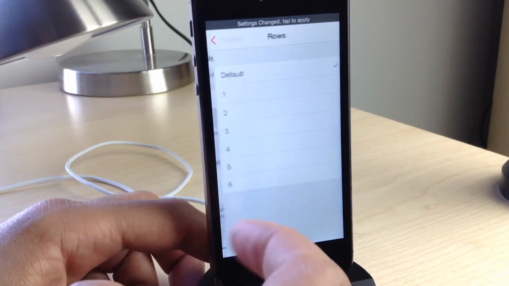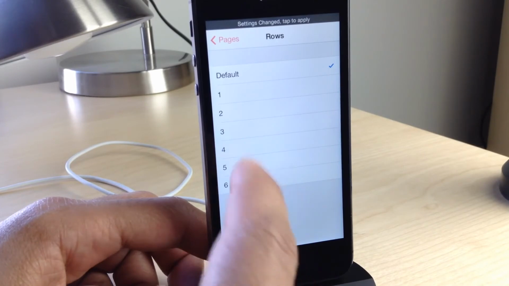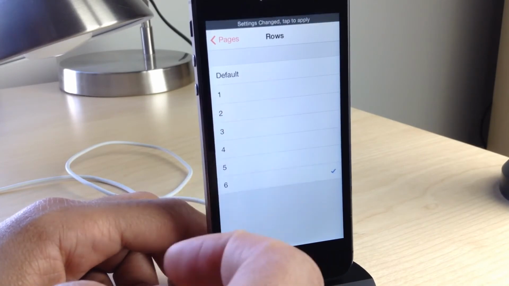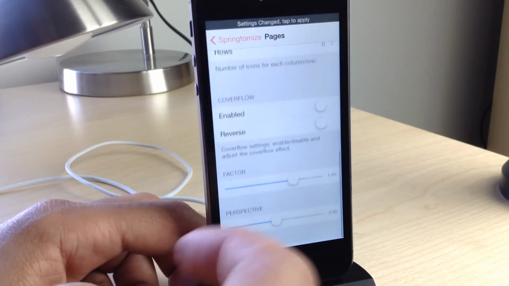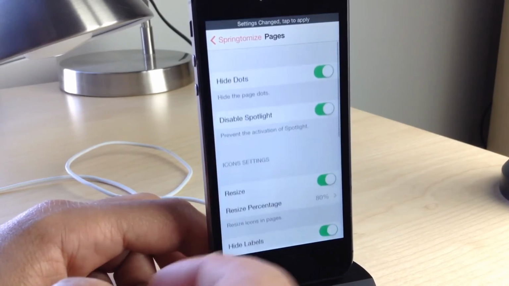Let's change up the rows. Let's give us, I don't know, 6 rows. How about that? Let's really do something crazy right now. So we're going to do that. And cover flow, why not? Let's just go ahead and enable cover flow. We haven't done it since, so let's do it now.